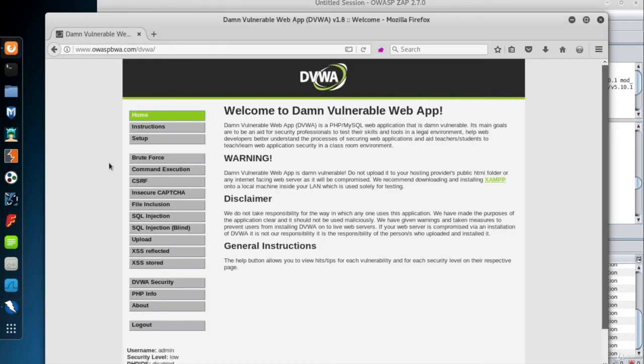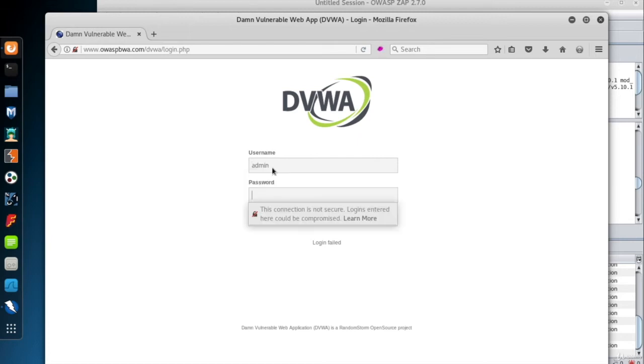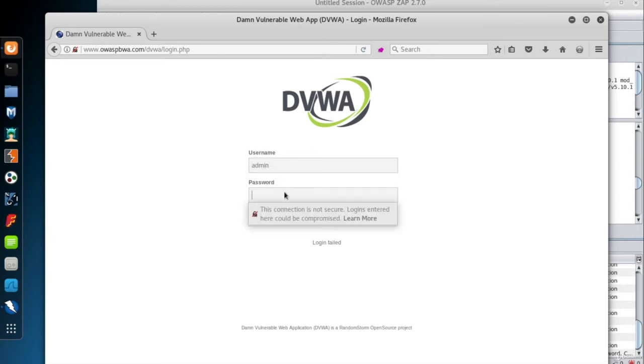So I go back to the browser, log out of the app, and try to log in again using the admin credential. Nope, no chance. Just as we guessed, ZAP has changed the password. So let's try to log in with the ZAP password.